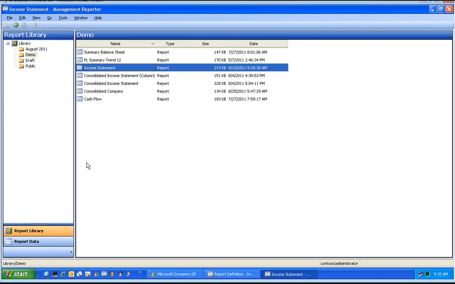Donald mentions, in defining the accounts to use in the row definition, does Management Reporter allow using account categories? It does. I believe that is one of the options you have when you set up your company, to include the account categories. And you can do that as well as analytical accounting information. It becomes another dimension.